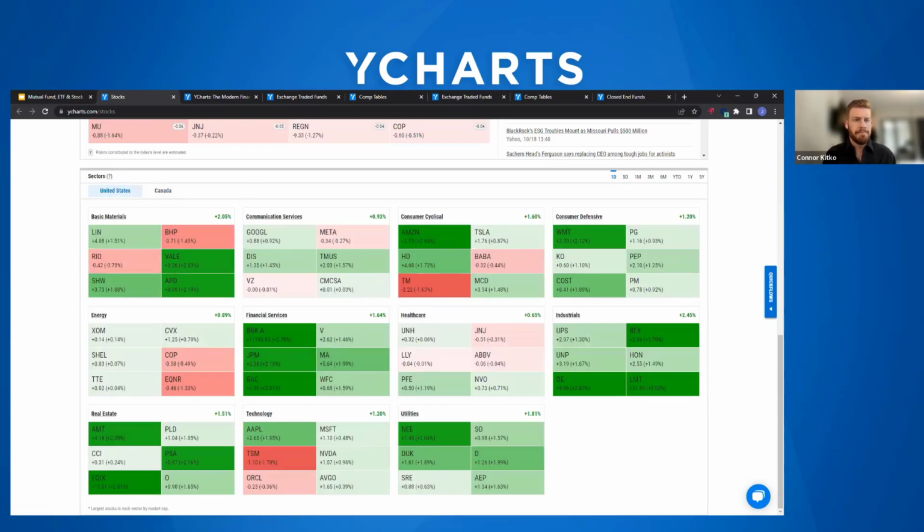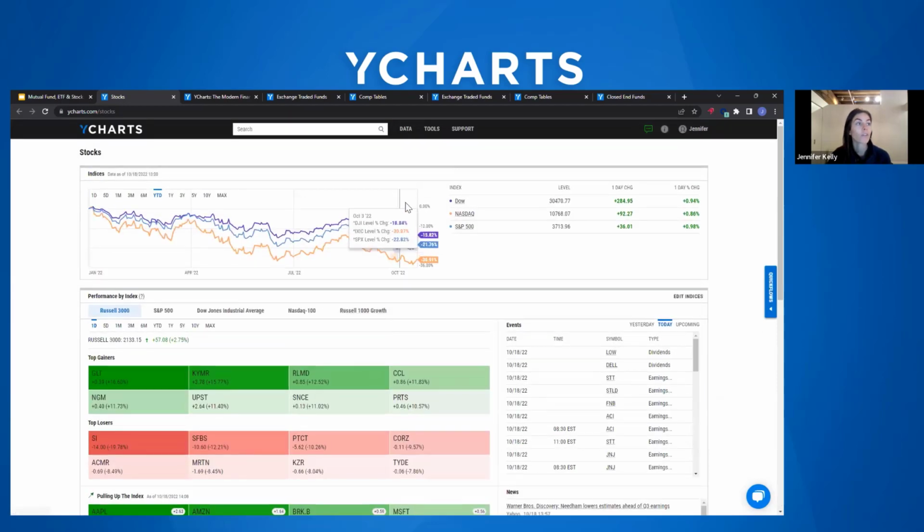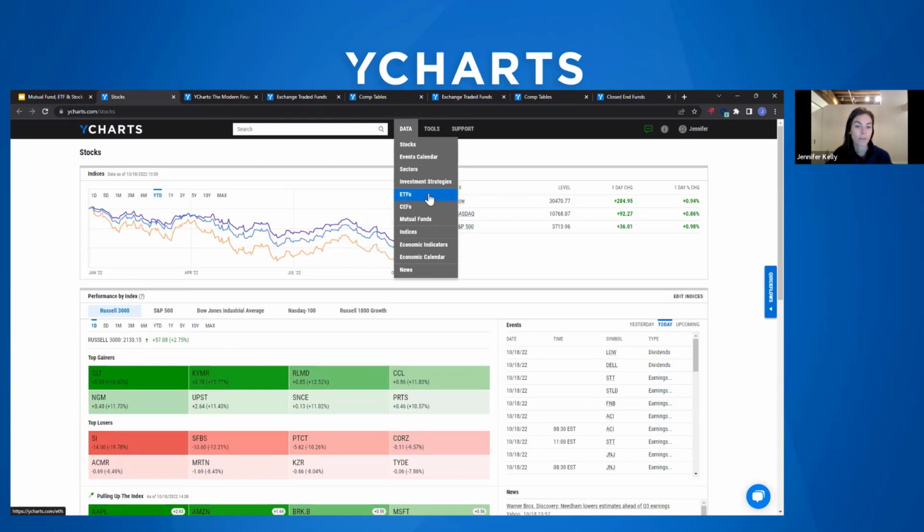Thanks. All right, so that is a look at the stocks page and performance across sectors. Now let's take a look at the new fund pages and see how different fund categories are performing. There are 3 new fund pages, one for mutual funds, one for ETFs, and one for closed-end funds. You're going to find them all here, also within the data dropdown.